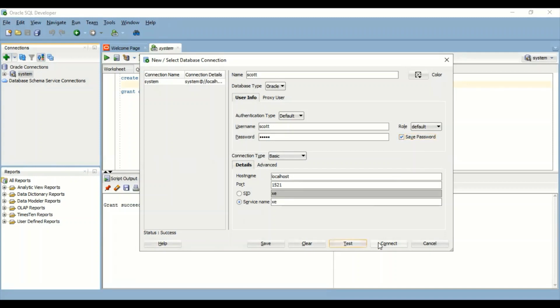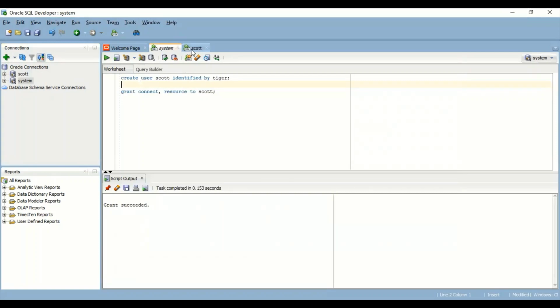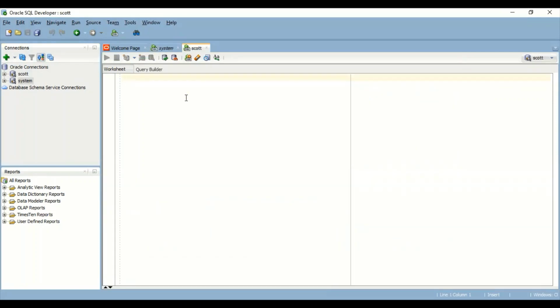Status is success. Connect. Yeah, if you look here, we have two windows. One is for the system, one is for Scott. So using SQL Developer, we can connect to n number of users in the database. Currently in the database, we have three users. One is sys, the second one is system, and the third one is Scott. Sys and system users come by default while you are installing the software. But Scott will not come. We have to create a Scott user for practicing purposes. So I have created a Scott user and entered into the Scott user now.